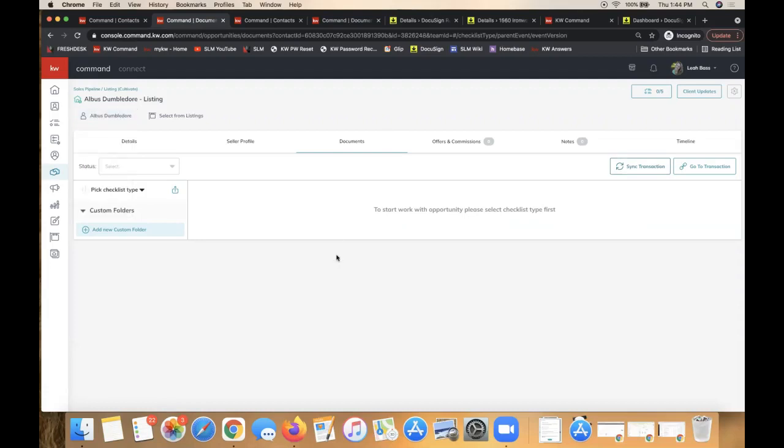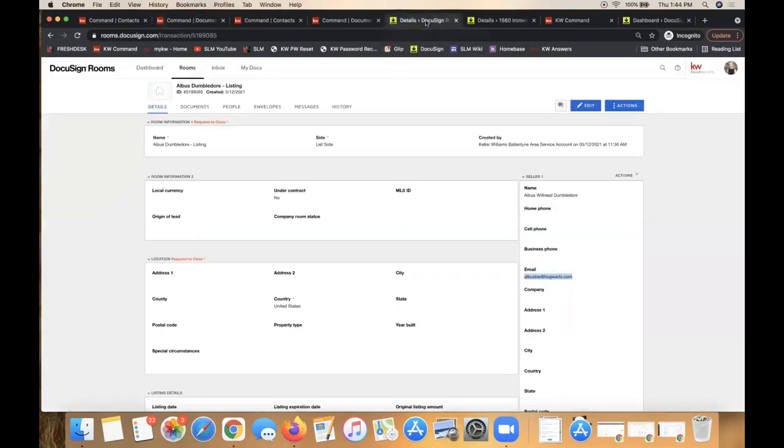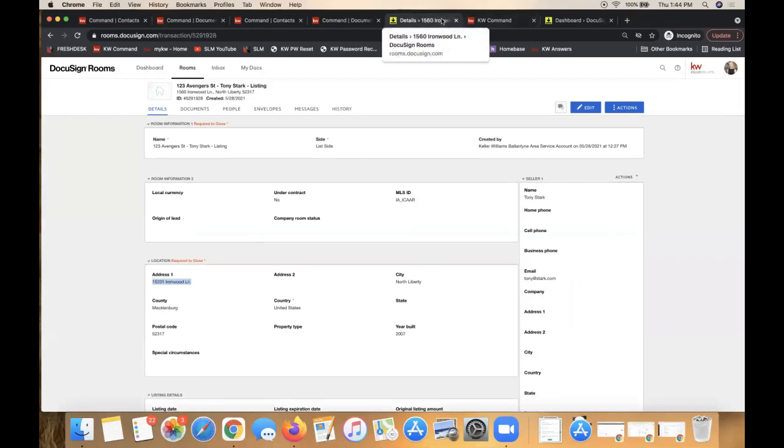Okay, so let me know if you have any questions on the sync transaction feature. I know it's kind of a basic feature, but it's really important to have an understanding of so that you feel like you're in control of the data that's autofilling onto your forms in Docusign. Okay, so let me know if you have questions.